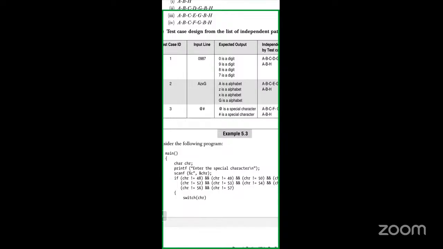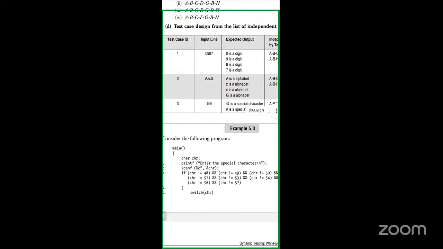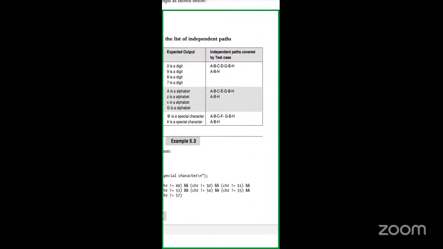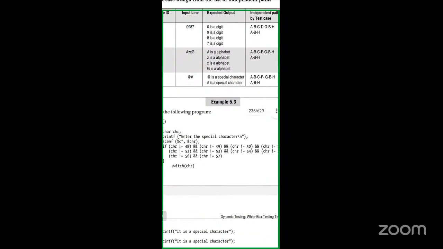Okay, so the input and output is here. The input is 0987. So 0 is a digit, 8 is a digit, 9 is a digit, 7 is a digit. It is giving. So it is giving the paths according to the independency, right?